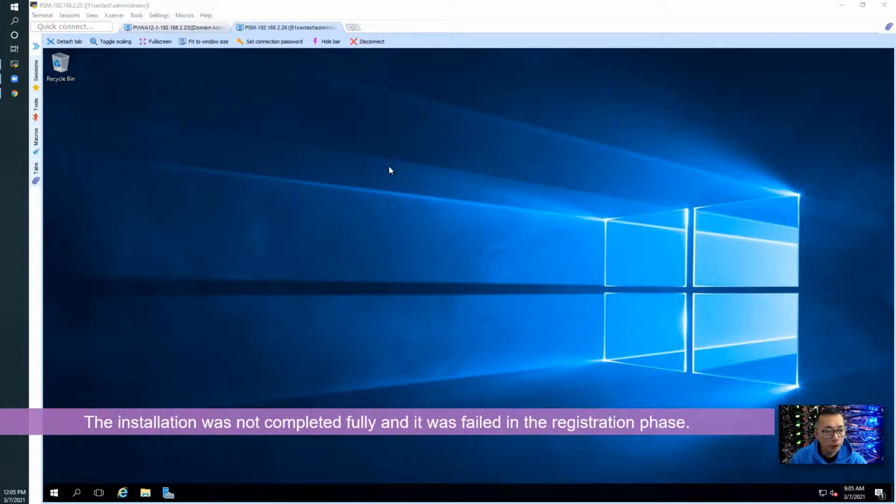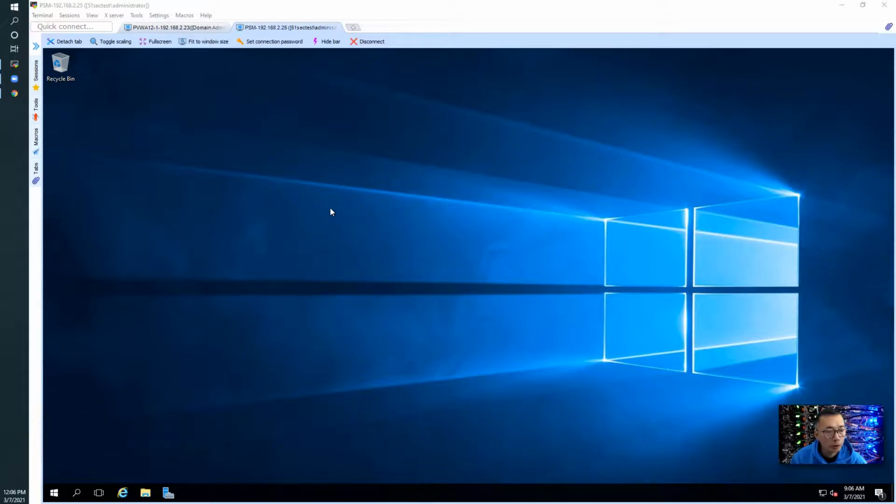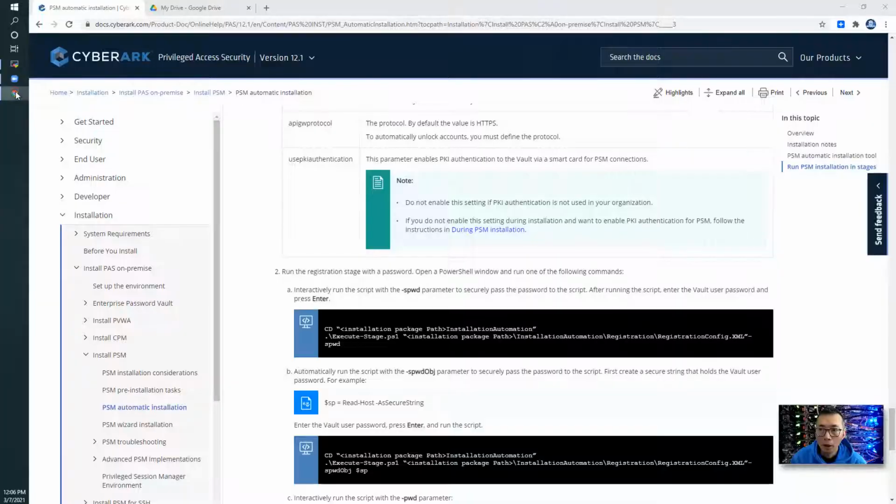The installation hasn't finished yet. It failed during the registration process. The reason is that the screen looked frozen, and I pressed enter a couple of times. When the installation wizard asked to enter the password, the password wasn't entered, and it failed on that process. But it's okay, we can do this.